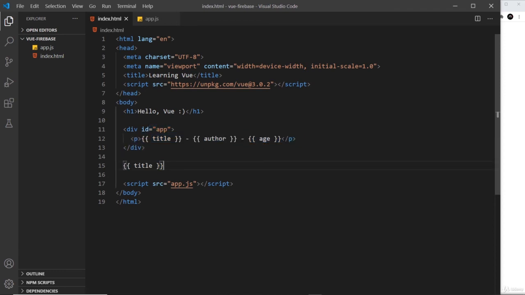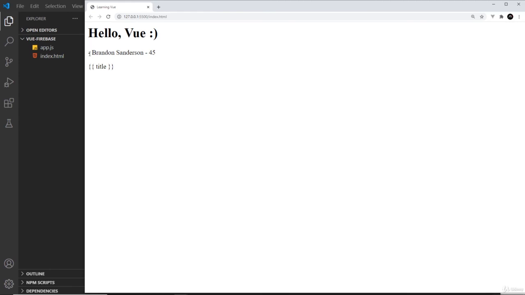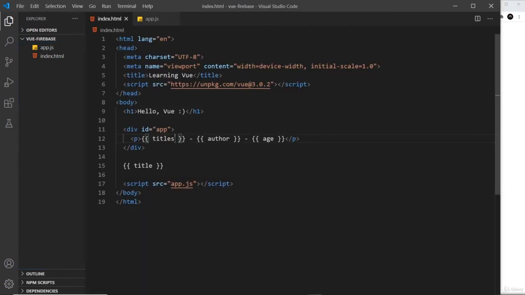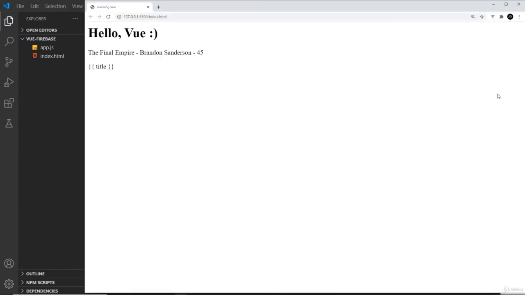Now, if we try to access a variable that doesn't exist, for example, if I change this to titles, then it's not going to find that and it's not going to output anything. It will just be left blank. So let's change that back to title and save it. And now we see everything again. So next up, I'm going to show you how we can update these values in reaction to click events.